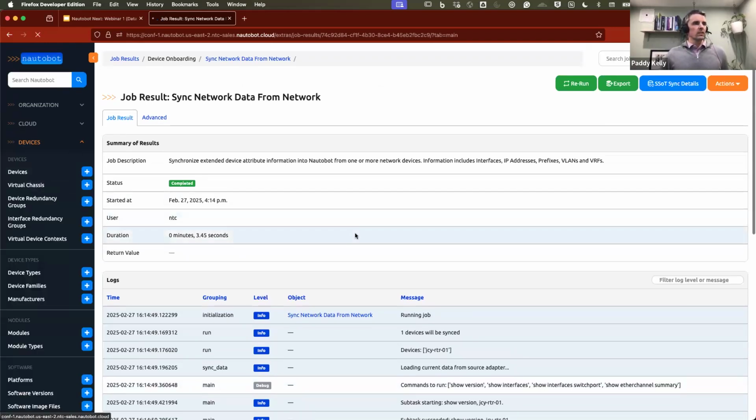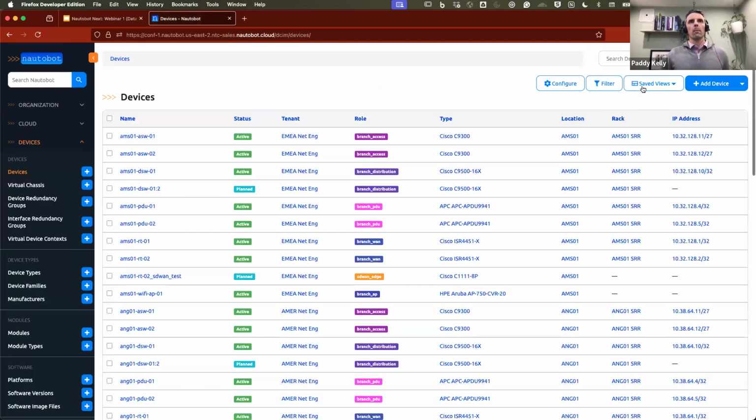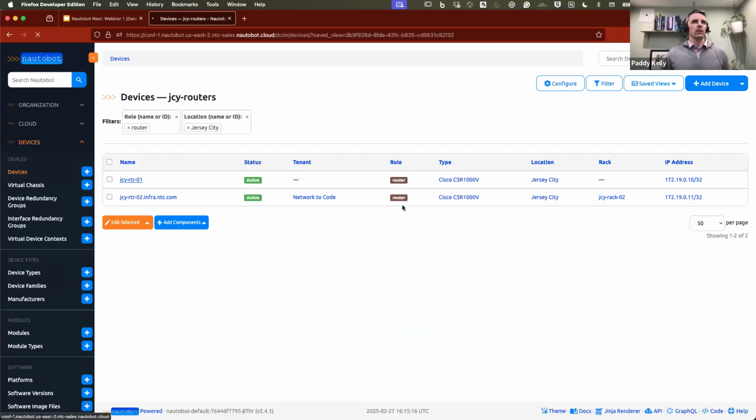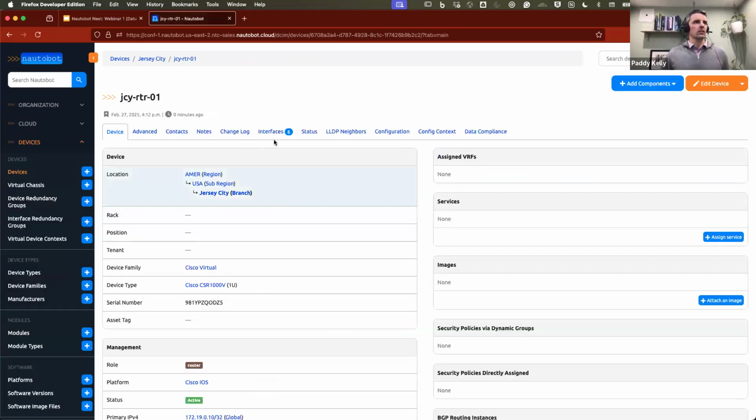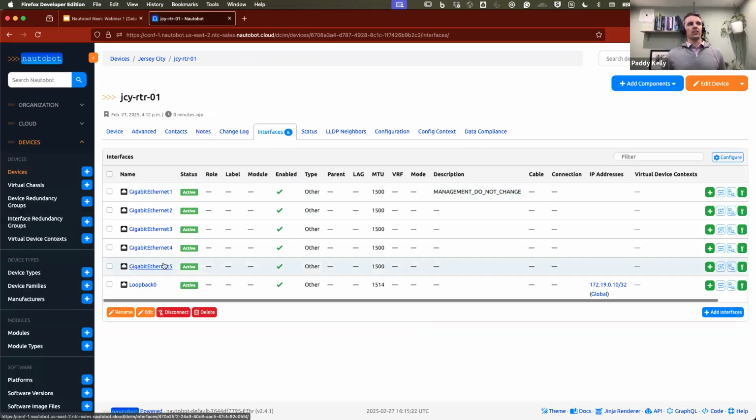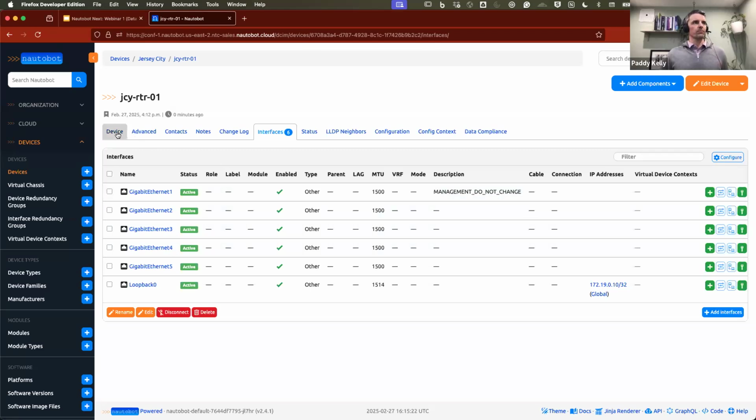Okay, so that's back to my devices in my Jersey City. Click on the device. Great. Okay, so I have now more interfaces. Here we will see that we have interfaces 1 to 5. It gives me the description, MTU values, and also the status of the interface.